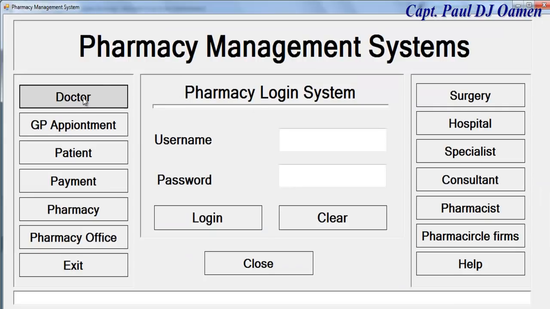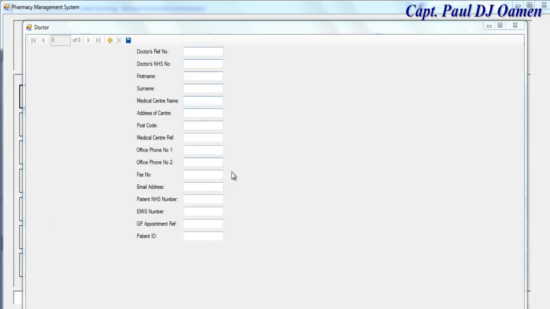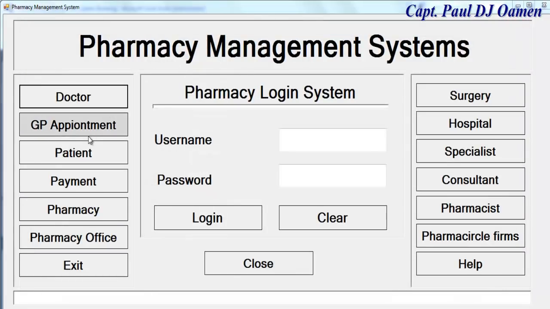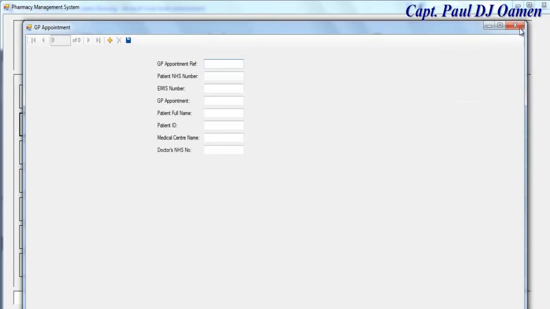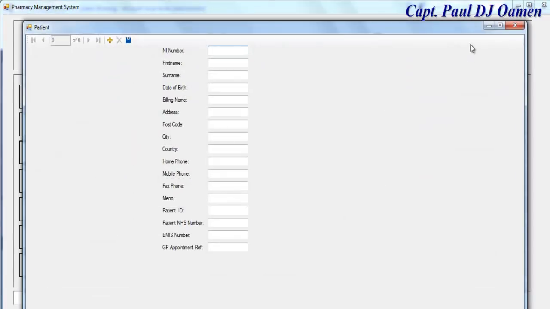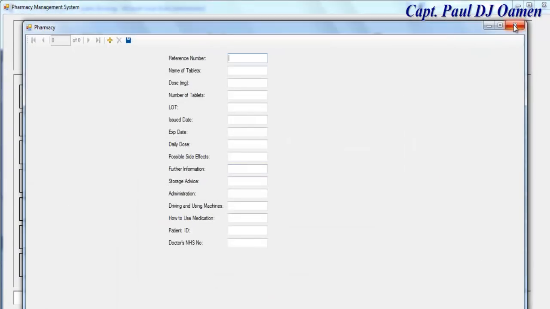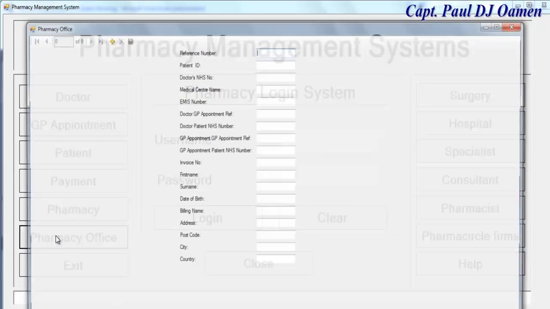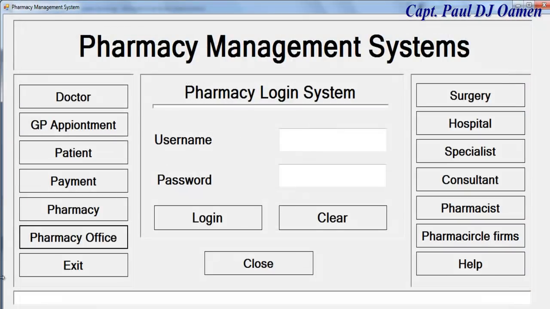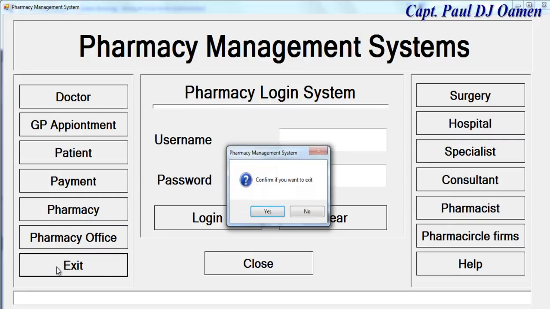There we go. Doctor, click on the doctor form. There we go, guys. That's the doctor form. Close that. Appointment, close. Patient, payment details, pharmacist office details, and exits. Okay, welcome back to the second part of this tutorial.